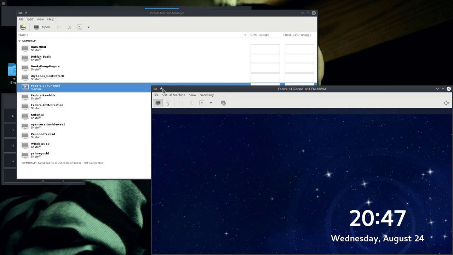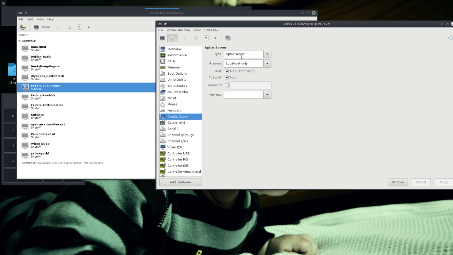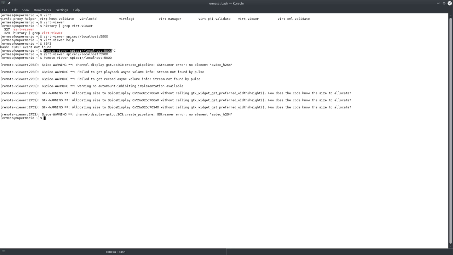However, what you do want to do is check over here, make sure you're using Spice, and see what port you're using, because that's going to be important. You need to connect to that port in order to connect to the machine. So what you're going to do is use this program called Remote Viewer, and go to this URI, spice://localhost:5900. So I will do that.